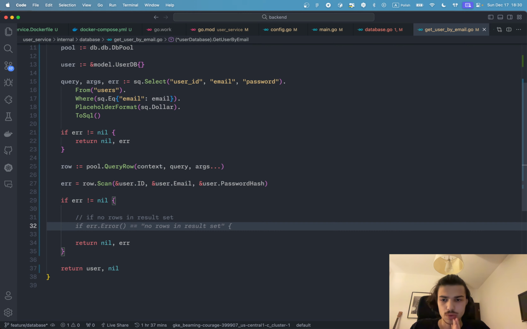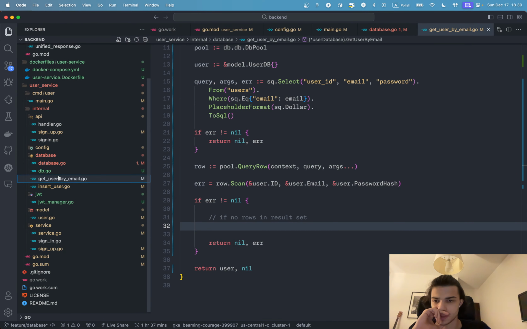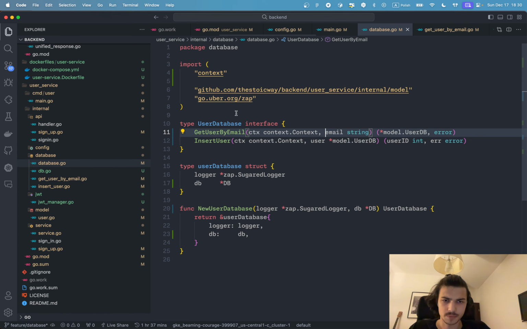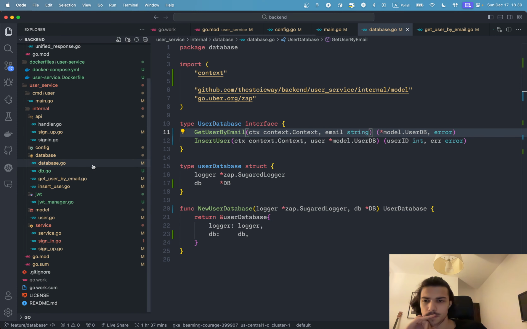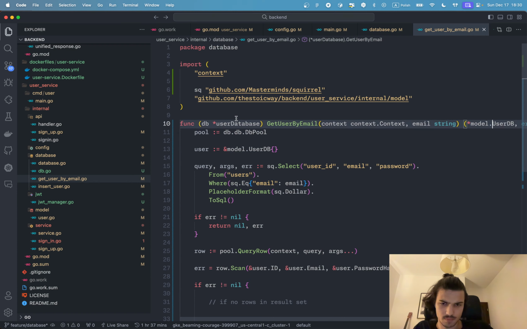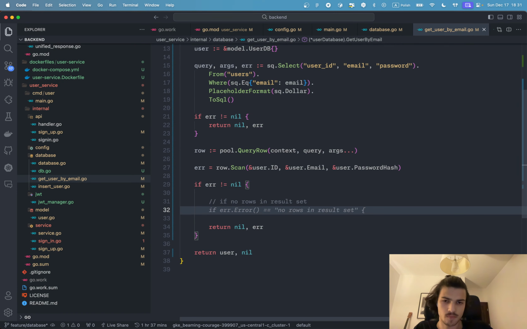If there is no rows in the result set, we need to return like wrong credentials error as well, as we did somewhere. Let's change the interface here as well. We need to return the wrong credentials if like user doesn't exist in the database. Var gconf gerror.